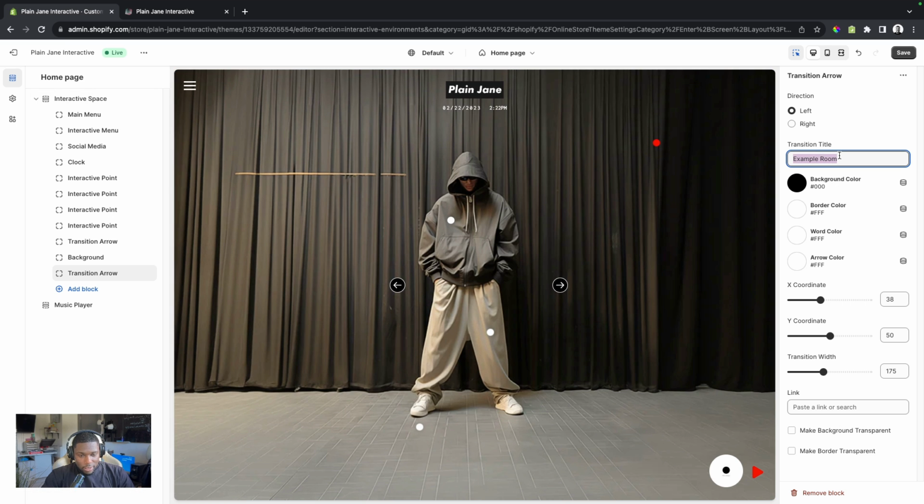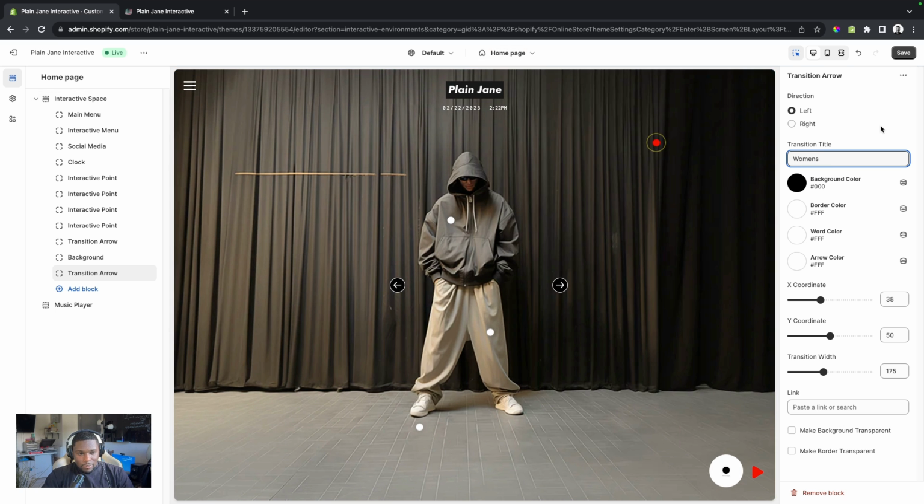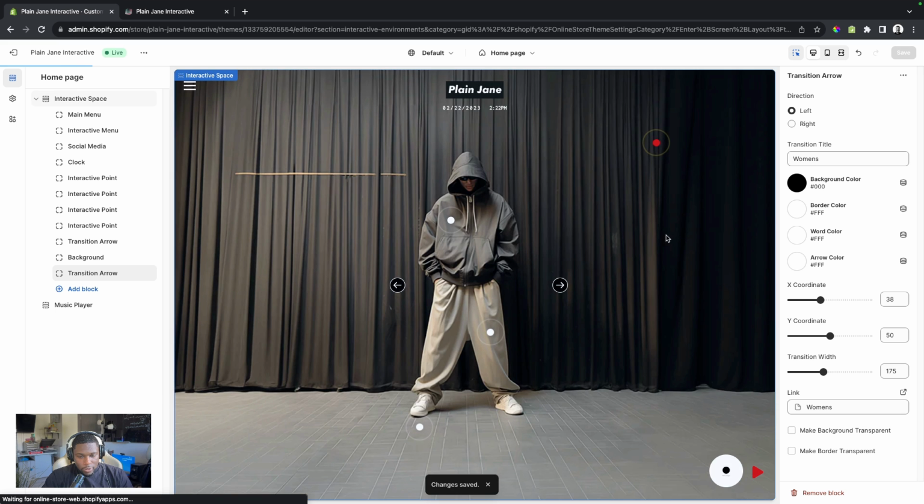So I'm going to title this women's, because we're going to make our women's screen to show you guys how to make two interactive pages plus more. You can also make the background of the arrow transparent if you want to do that. In this case, I wouldn't, because it's kind of hard to read the women's, so I'm going to leave it black. And you can make the border transparent too, if you don't want a white border around it. Then you'd come here and link it to whatever page. In this case, I'm going to link this to the women's page because that's where we're going. I'm just going to save our work so far.